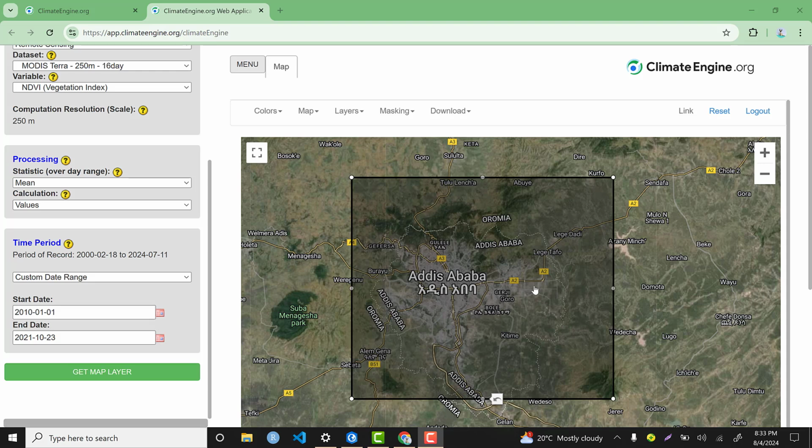So as you see, I have set my area of interest. This is the capital city of Ethiopia, named Addis Ababa. I would like to compute NDVI from January 1st, 2010 to 2021. So the next step that we are going to do is downloading this area of interest.